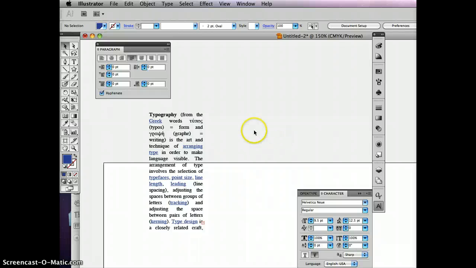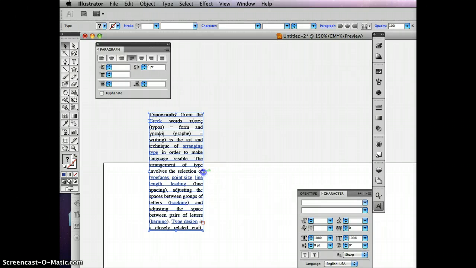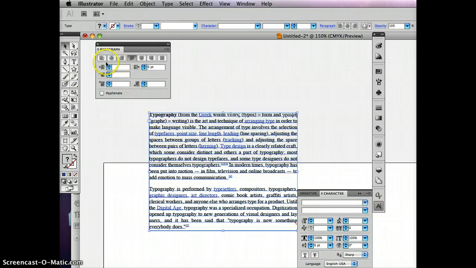And the reason it's called a river is that it starts to form these distracting white spaces in the type that look like rivers running through your text. So let's continue looking at the options in the paragraph.